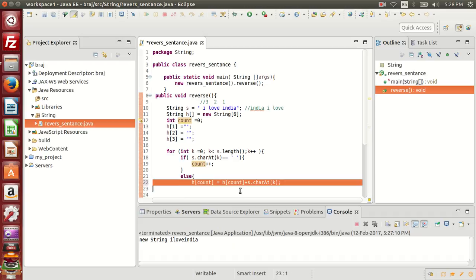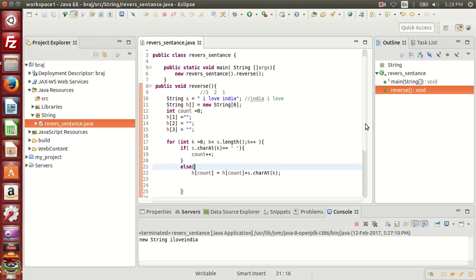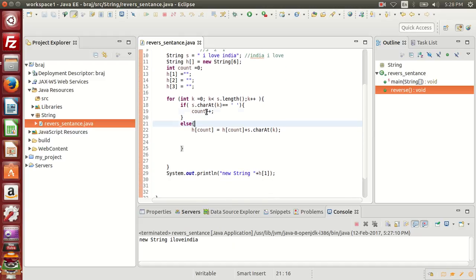Once we do that, everything will get stored first in s.charAt, having one space. So now this will be 1, and here it will store in 1. Once the loop completes, it will come again. This time, if count is 1, then again we will see if space is there or not. Space is there, then count will be 2.